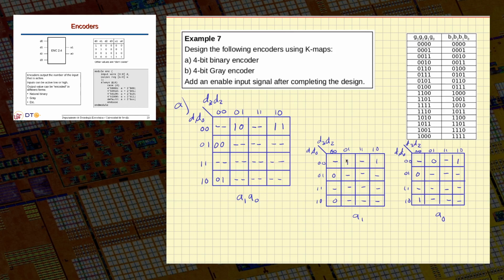We have this one here. This is a big prime implicant, to cover that one here. Now for this one, we have this big prime implicant. We don't have an adjacent one here. And that's it, because there are other options.